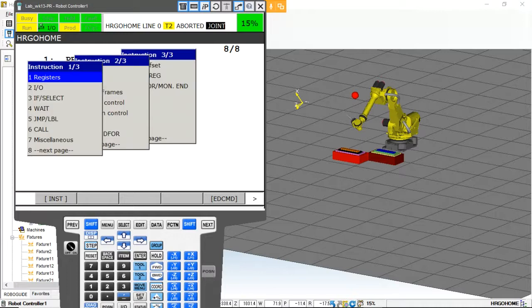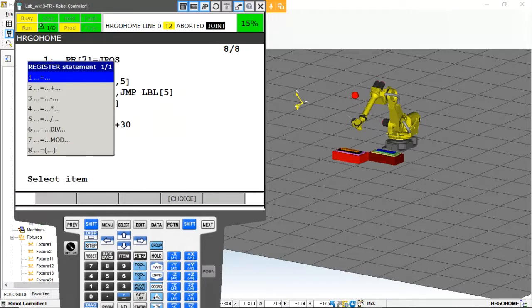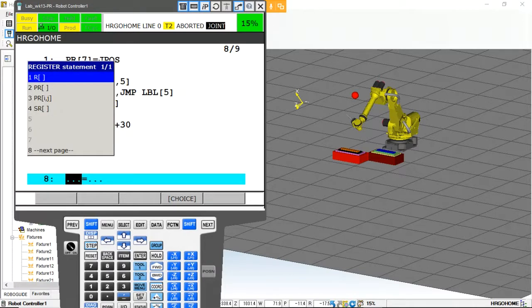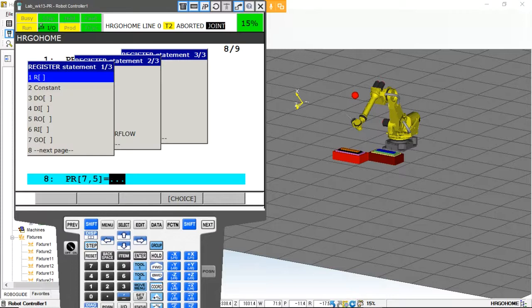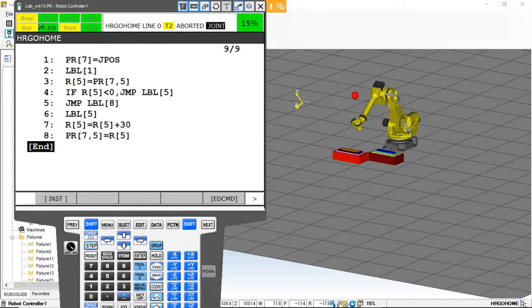Okay. So I'm going to go back to instruction, registers, and I'm going to do an equal to, but I'm going to choose the PR. So I'm going to say number 7, 5 is equal to register number 5. Okay. And then I'm going to move this by 30 degrees.